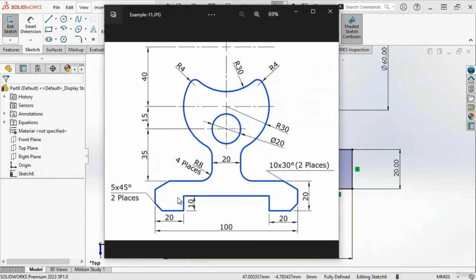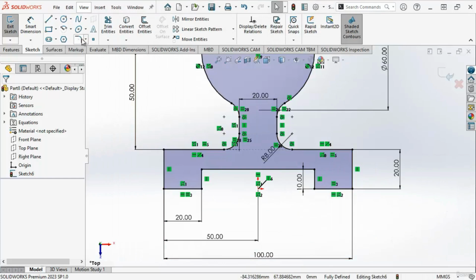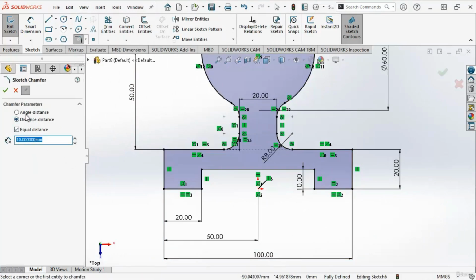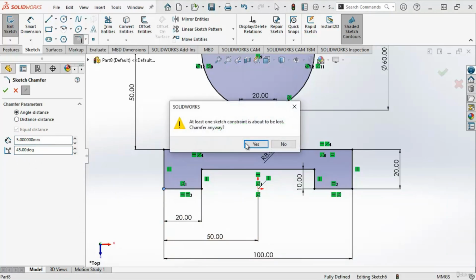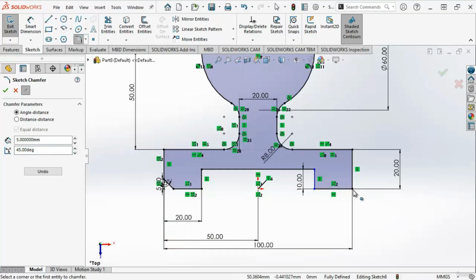If you see the drawing here, this chamfer is 5 into 45 degrees, two places. That means here and here. Let us give this 5 into 45 degrees. Here I'll take chamfer, sketch chamfer, distance angle 5 into 45 degrees. You can see I have fitted the parameters. Now simply I'll click this corner and this corner.